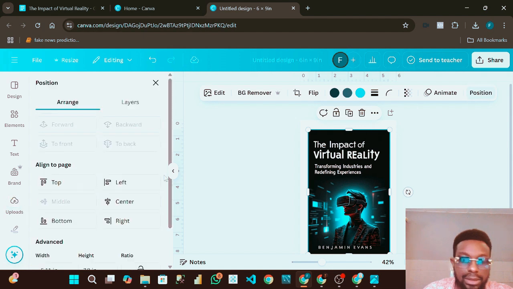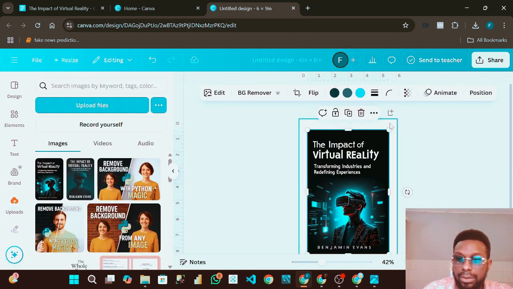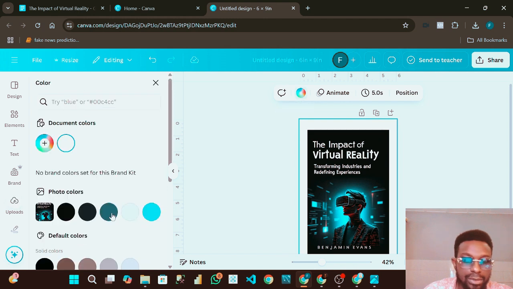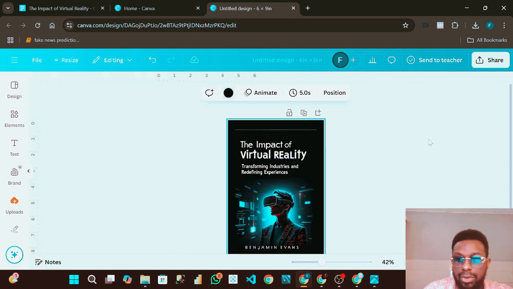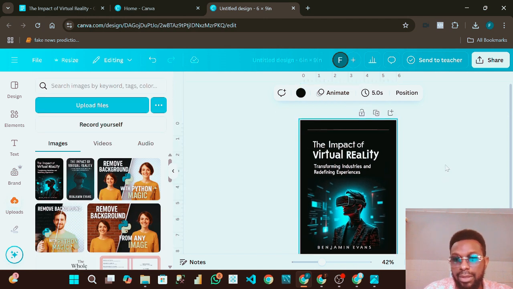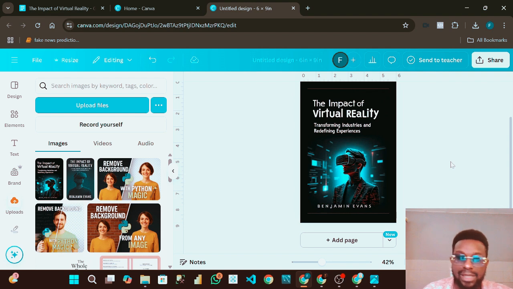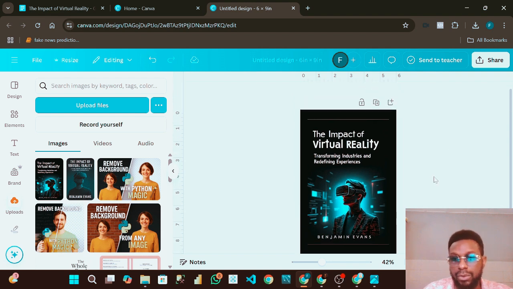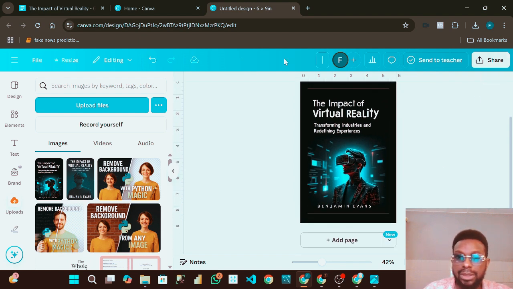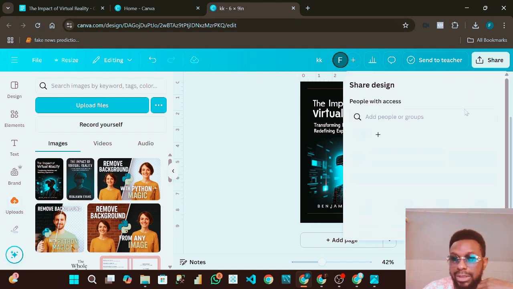Now we have to make sure it's at the center, at the middle. Now we have to change the color of the background to rhyme with everything here. You can see it. This is perfect for our design. So what do we have to do now? We have to download this as JPEG. Let's call it the Kindle version. We have to download this as JPEG.